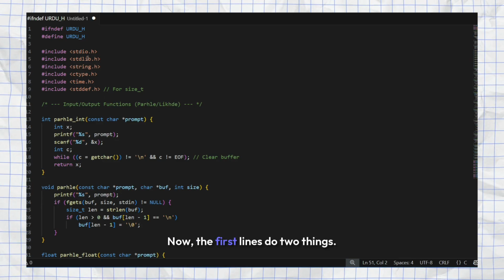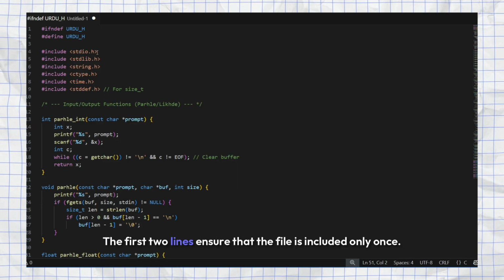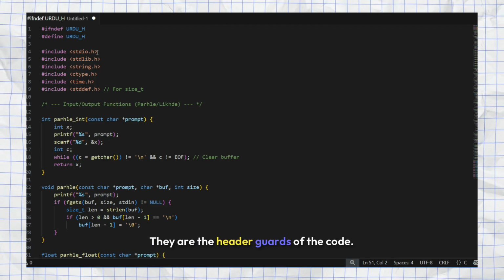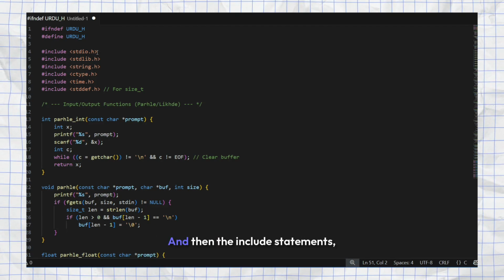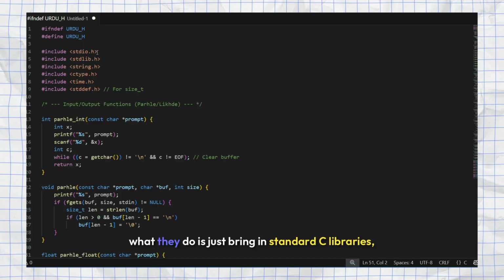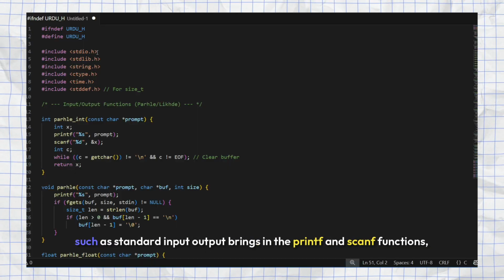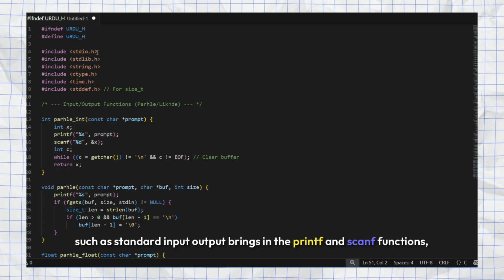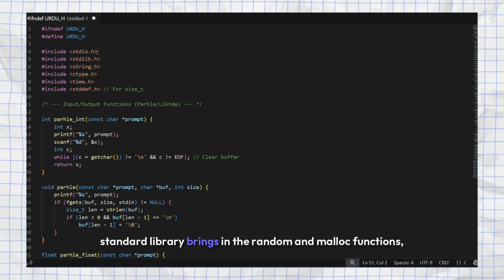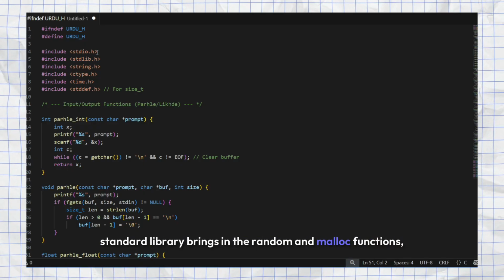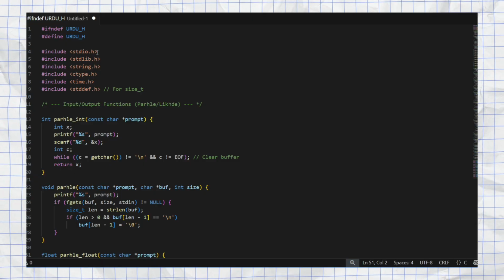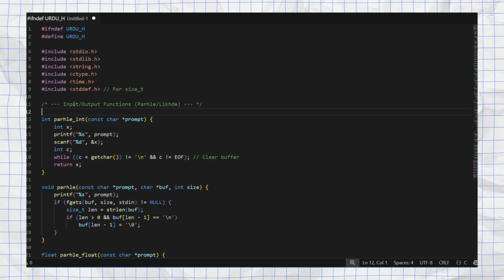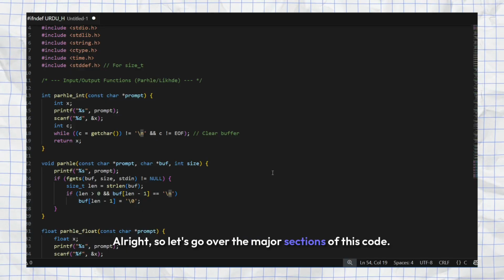Now, the first lines do two things. The first two lines ensure that the file is included only once. They are the header guards of the code. And then the include statements just bring in standard C libraries, such as standard input output, which brings in the printf and scanf functions, and standard library, which brings in the random and malloc functions, and so on. So this was the first few lines of the code. Alright, so let's go over the major sections of this code.